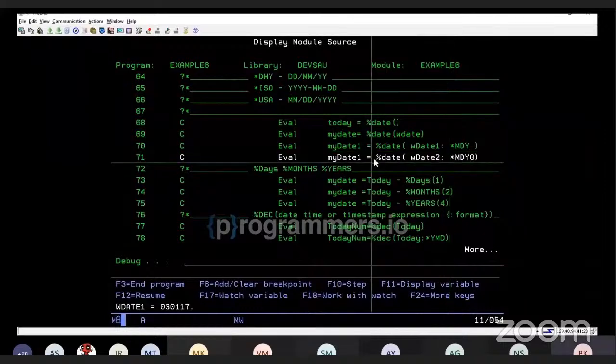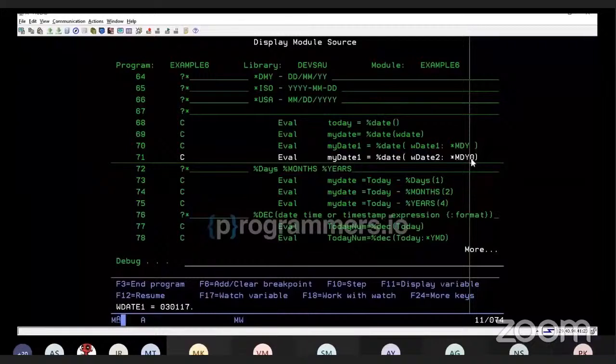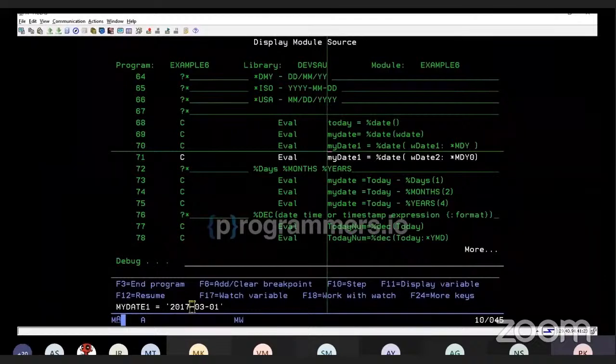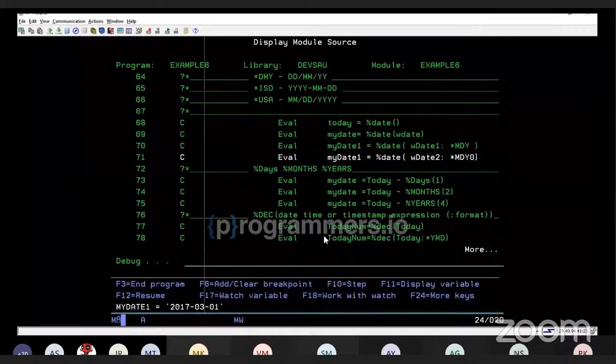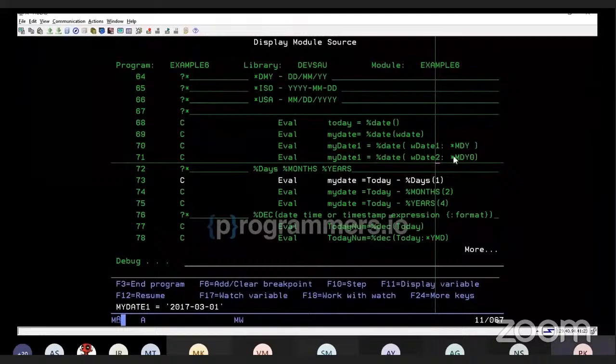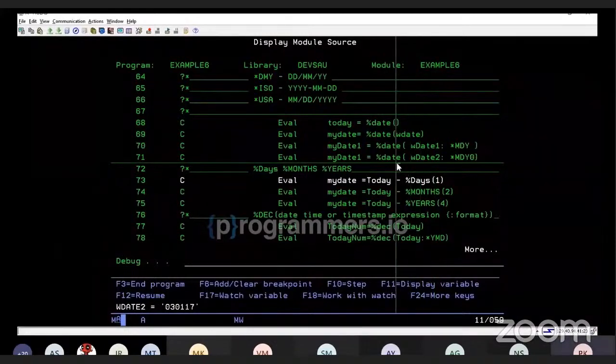And next, the 0 after the format specifies that if you don't want to use those separators, these are called separators, which are separating the year, month and date. Sorry, this is the format that you have passed, and it is expecting that particular format. So this is the function of %DATE.